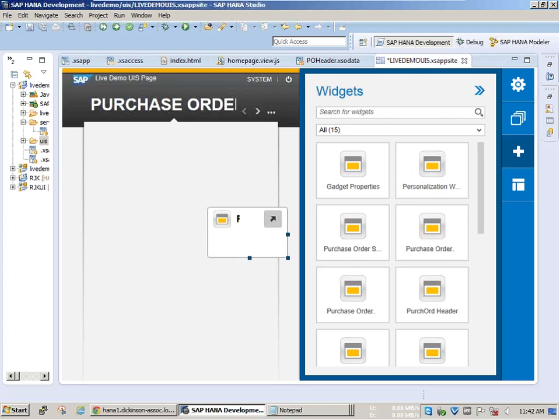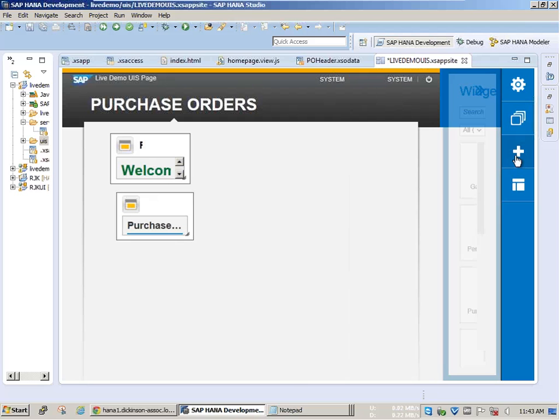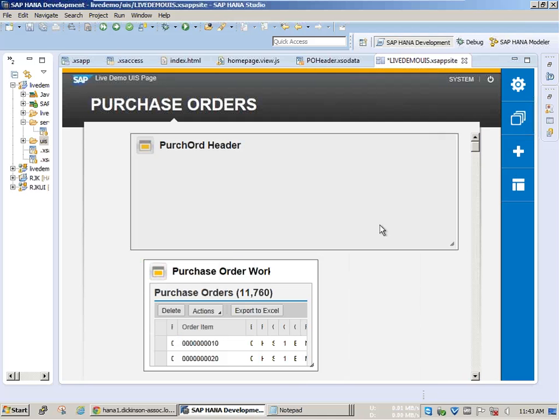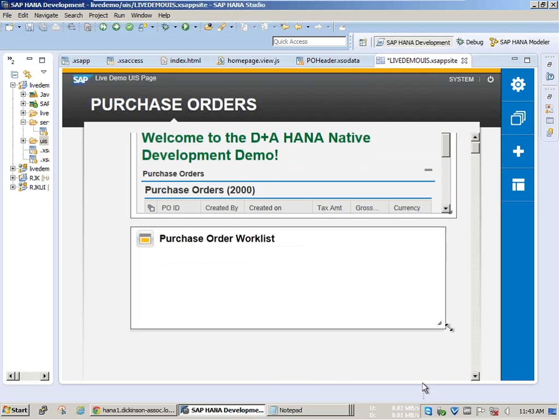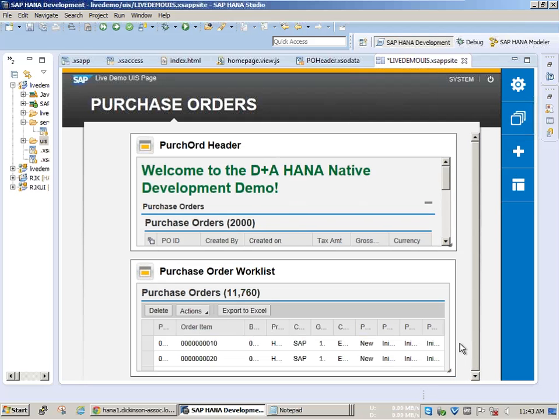So let's go ahead and first drop that into our designer. And let's say not only do we want them to see purchase order header details on that page, but we also want to show a purchase order work list for them in the same page. I'll drag and drop that widget that was previously developed. And then here I can move around the widgets, and we can make it look pretty for our users. So we've used our previously developed code, and with no further development, we were able to build a new page.